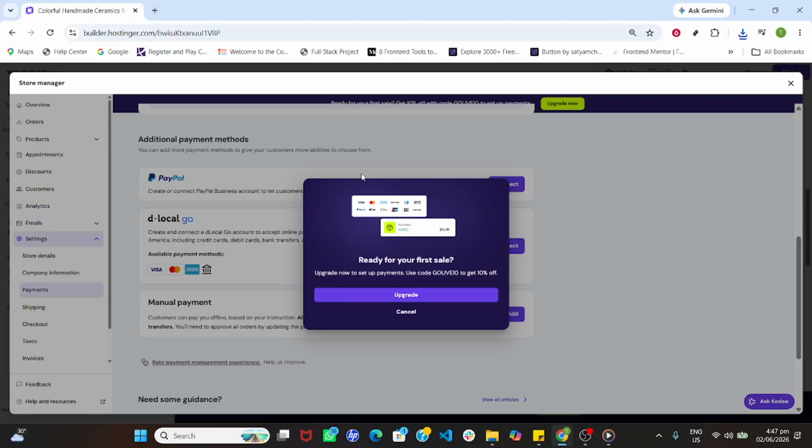Once you're in, you'll have access to over 200 local payment methods across Latin America. We're talking credit cards, debit cards, bank transfers, cash payments, the works. This is where you unlock the ability to accept payments the way your customers actually want to pay.